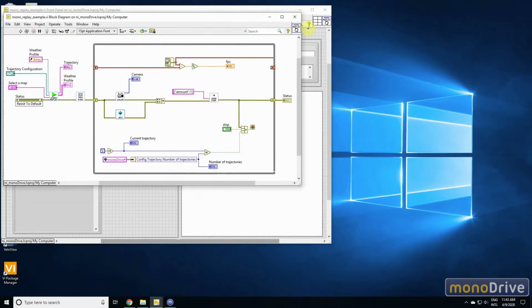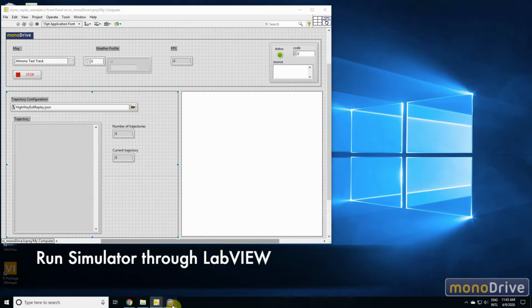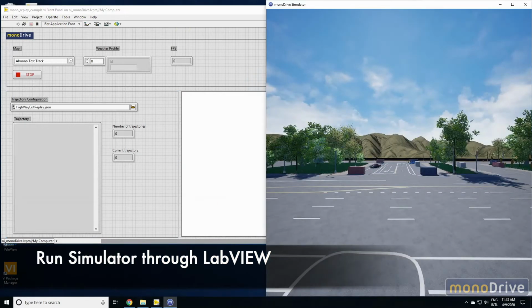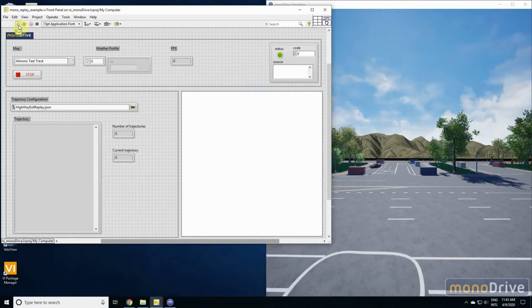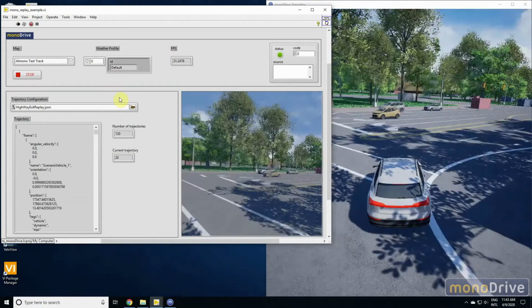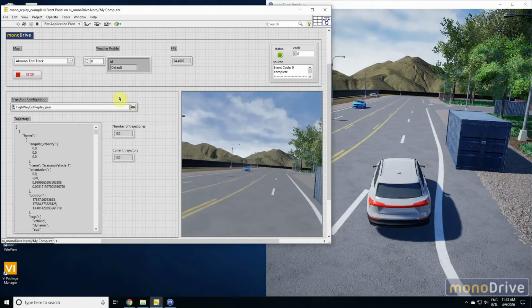Let's run this example to look at the current output. Open your vehicle AI simulator and click on Run to connect the client. The replay example allows the user to select a monoDrive trajectory file and play it back in simulation. The next step is to add a second camera to the configuration.